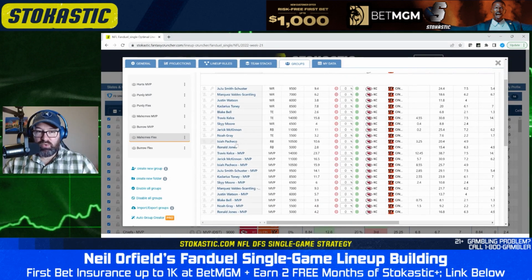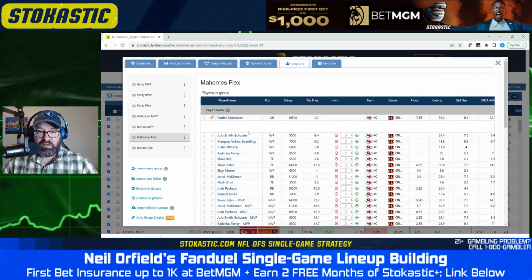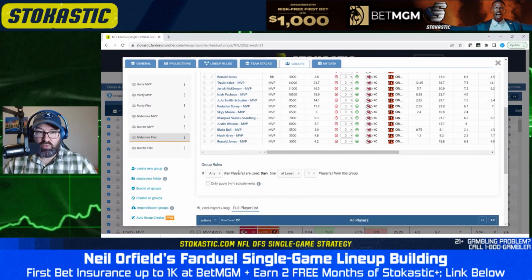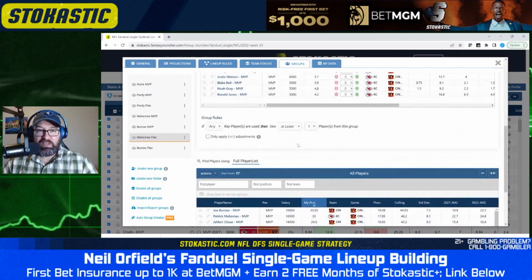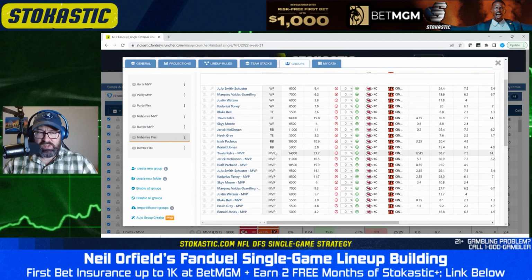So I did include Isaiah Pacheco, Ronald Jones in this secondary group. And all I did with this group, I'm just saying, if I have Patrick Mahomes in the flex, made him my key player, then I want at least 1 player from this group also in the lineup. And I didn't give any boost or anything. I just said, that's what I want. Just at least 1 from this group if I have Mahomes in the flex.